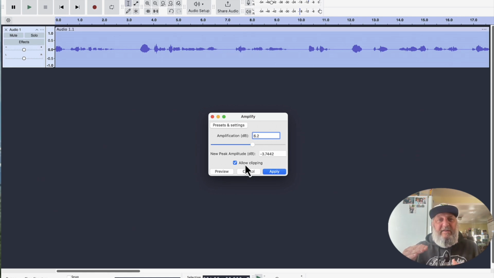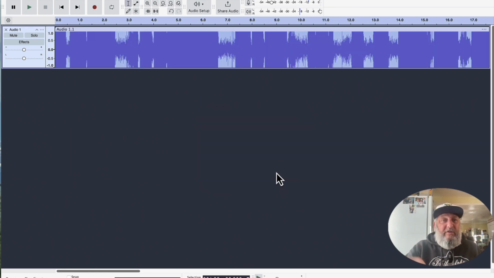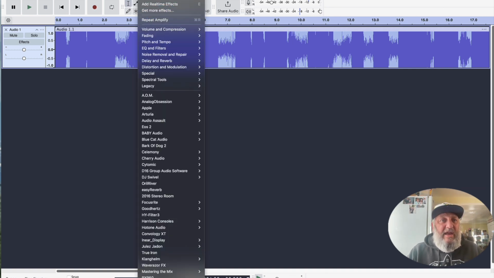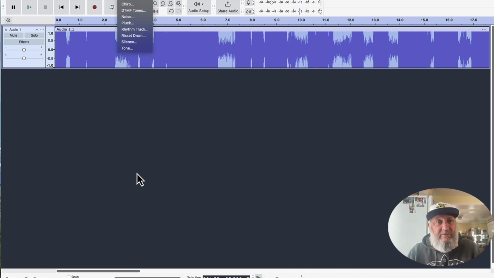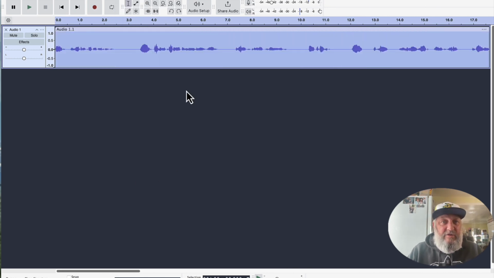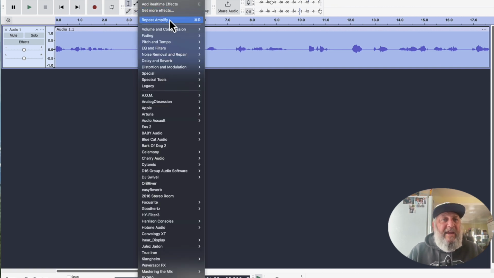Usually there's some red indicator or something telling you that this is happening. If I crank this thing all the way up, and hit apply, you can see that there's no space, right? That is going to sound distorted and ugly, and you do not want to deal with that. All right. So let's go back, or actually you can click Command Z and it'll return it right to its original form. But let's go back to amplify.